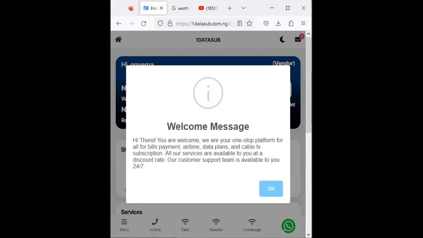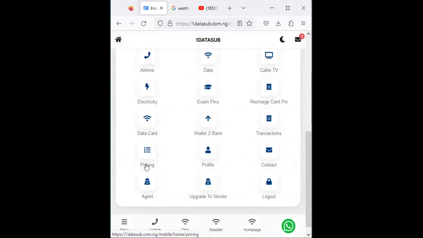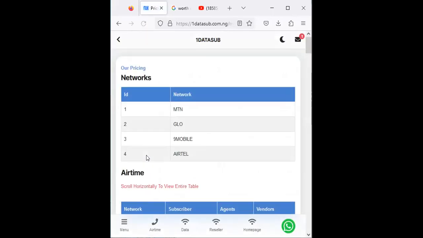How do we buy AirtimeVTU? Before you get to buy AirtimeVTU, you need to understand the pricing system on the platform. So click on prices here. You can see it right away. So I'm going to click on pricing.